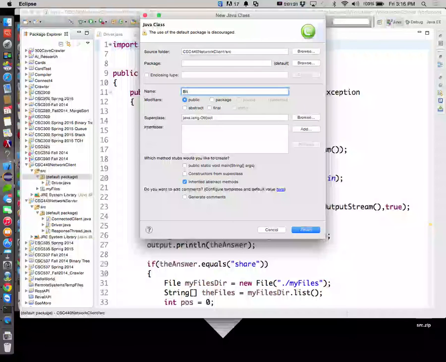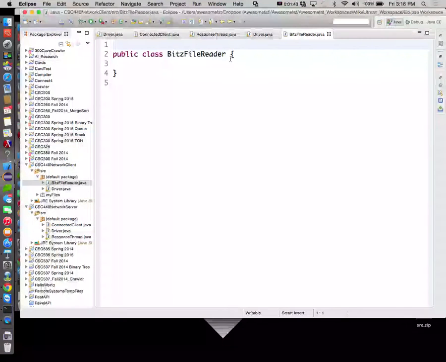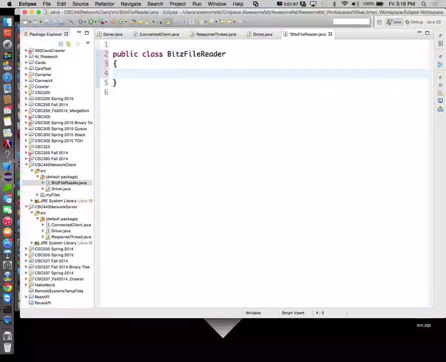What did I name the thing? Bits online? Bits file reader? Isn't that what I called it? Bitz, B-I-T-Z. All right, so BitsFileReader. And this guy is going to know how to read in a file.